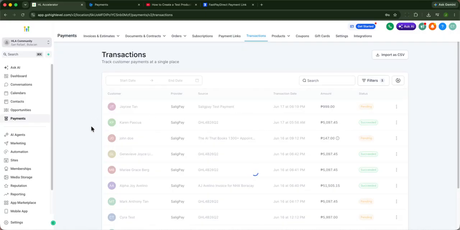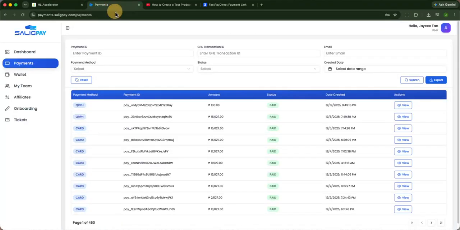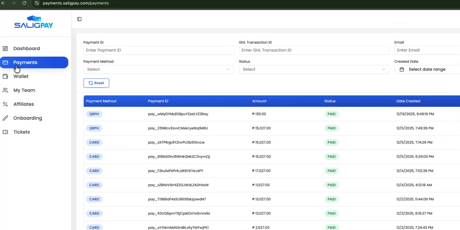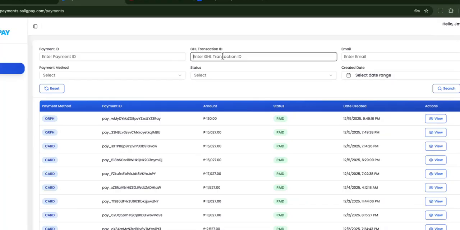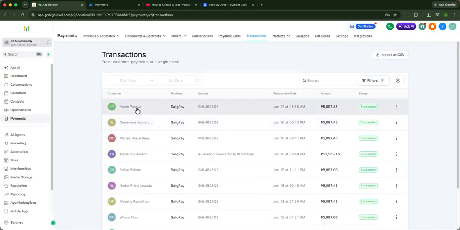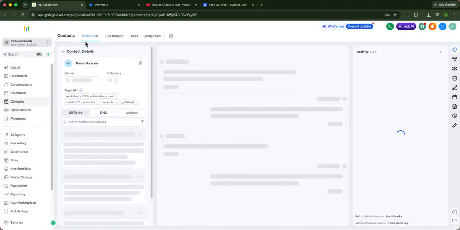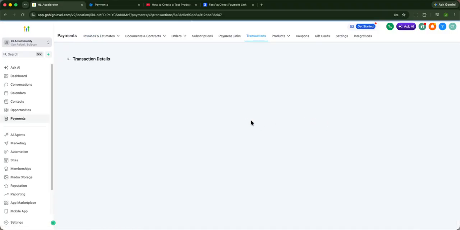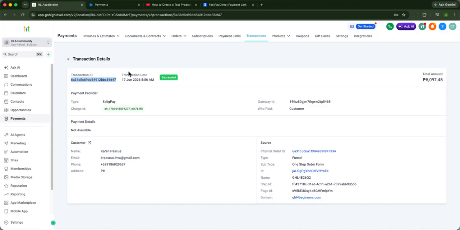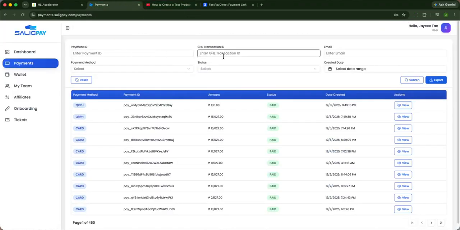So if you're just looking for the successful payments, then you can filter by just the successful payments. Another way is you can navigate directly to your SaligPay account and then go straight to payments. Any successful payments or failed payments are also going to show up here. So you can either search using their email or using the HL transaction ID. So let's say you're looking for a specific transaction, you can open that payment link, for example, and then copy the transaction ID. So this is the transaction ID. You can copy it and paste it here to search for that specific transaction.